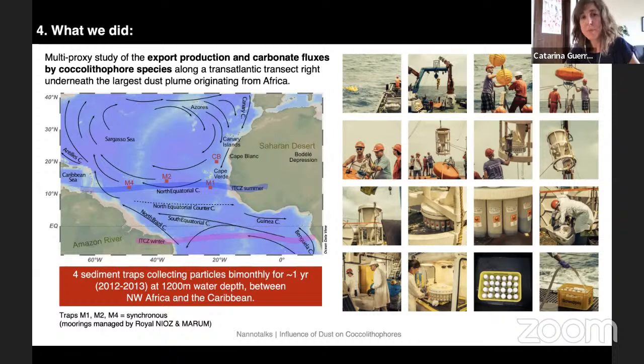And sediment trap CB was located slightly further northeast in the mesotrophic region offshore of the upwelling area of Cape Blanc on the coast of Mauritania. And even though it was also collecting fluxes for the same period, it was not synchronous to the other traps because it was being managed by a different group of researchers from the University of Bremen and from MARUM in the context of the long-term monitoring program of Cape Blanc.